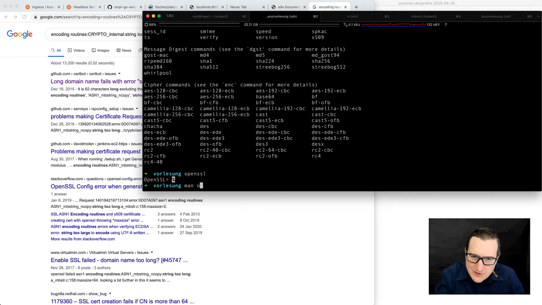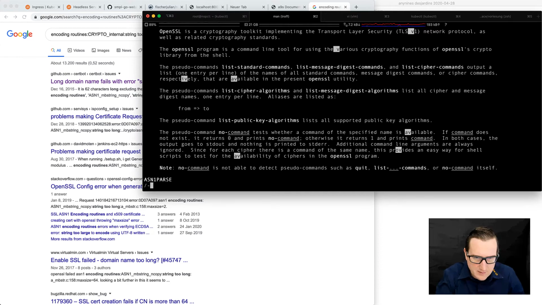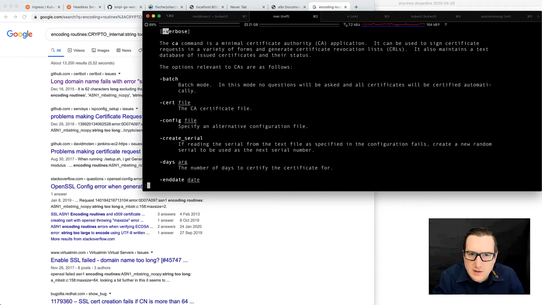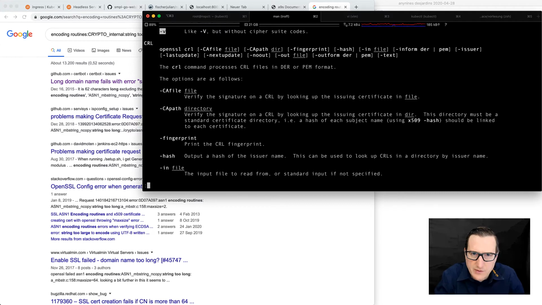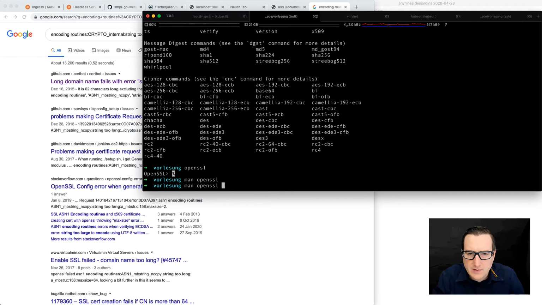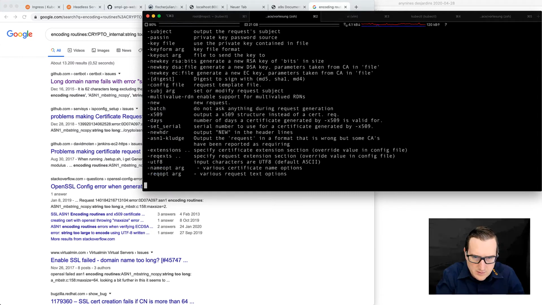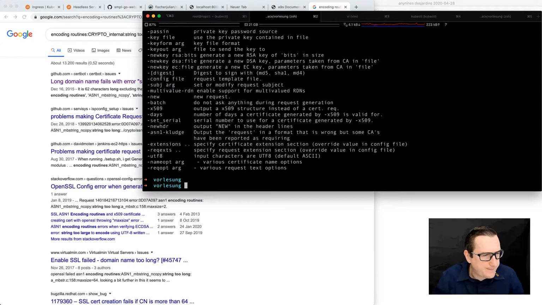Sometimes I hate these tools. What the hell? I just want to print out the version. It says minus v, minus v, verbose, no, no, version. What's the subcommand I'm using? Req. What the hell?